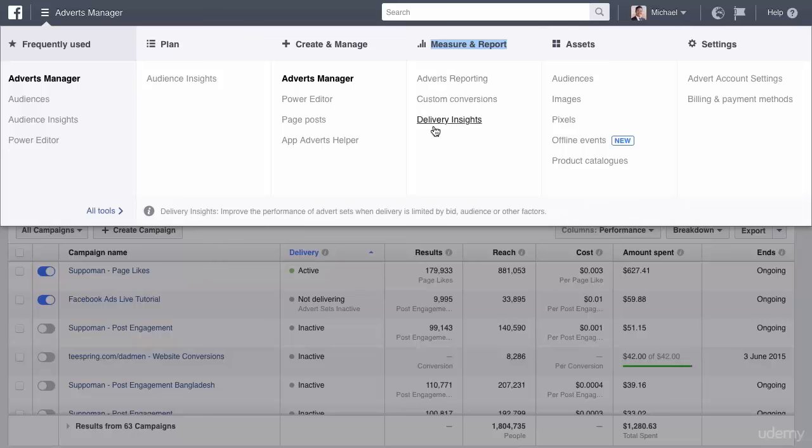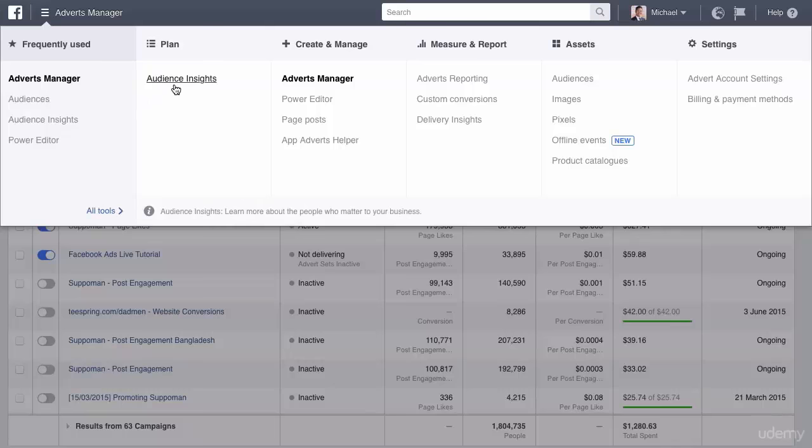Now, it doesn't really matter what you press. Any of these pages won't do any damage. It may be difficult to understand some of these and what they do, but nothing will break. So feel free to have a look at any of these. The ones that I use all the time are audience building or audience insights.